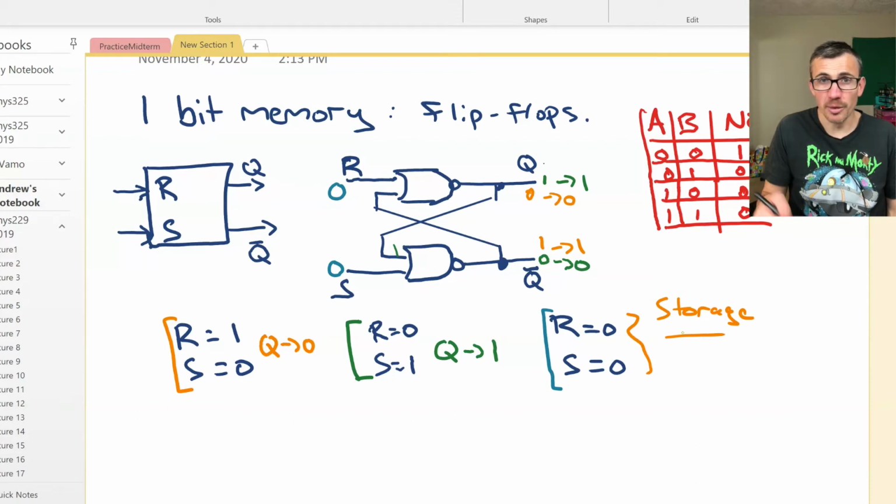And we can measure that a whole bunch of times. That can be sent to different places in our computer. And it's just in storage mode.